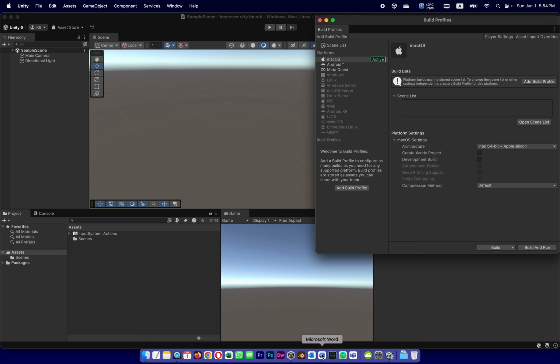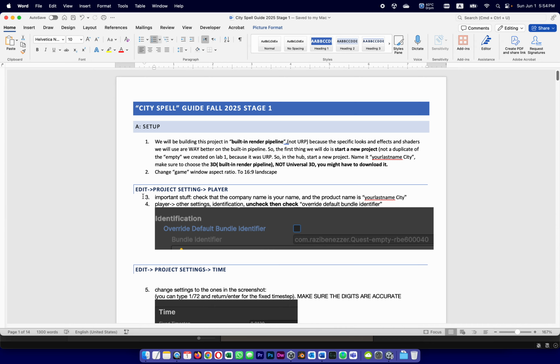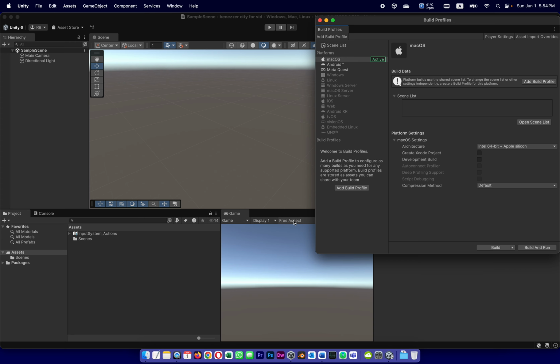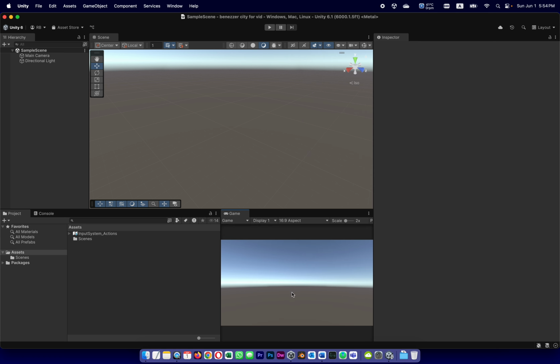Next thing we're going to do, because right now it's not even ready for VR, we're going to change the game window aspect to 16 by 9. We do that very often. So instead of free aspect, we're going to change it to 16 by 9. That will give us a better approximation of what we're going to see through the Quest.